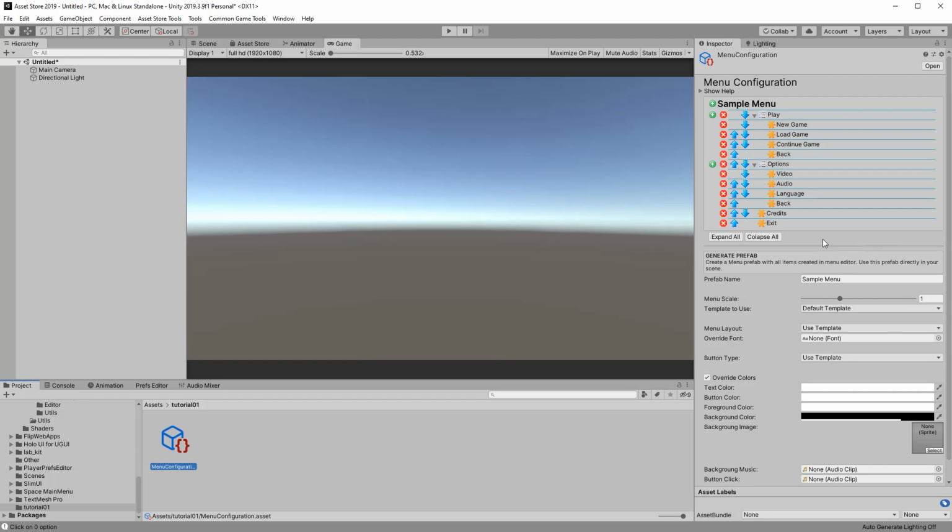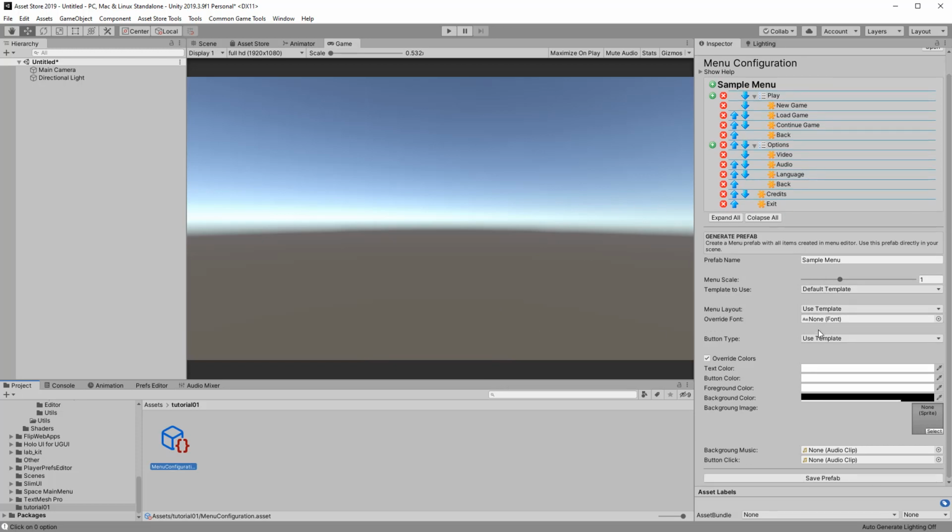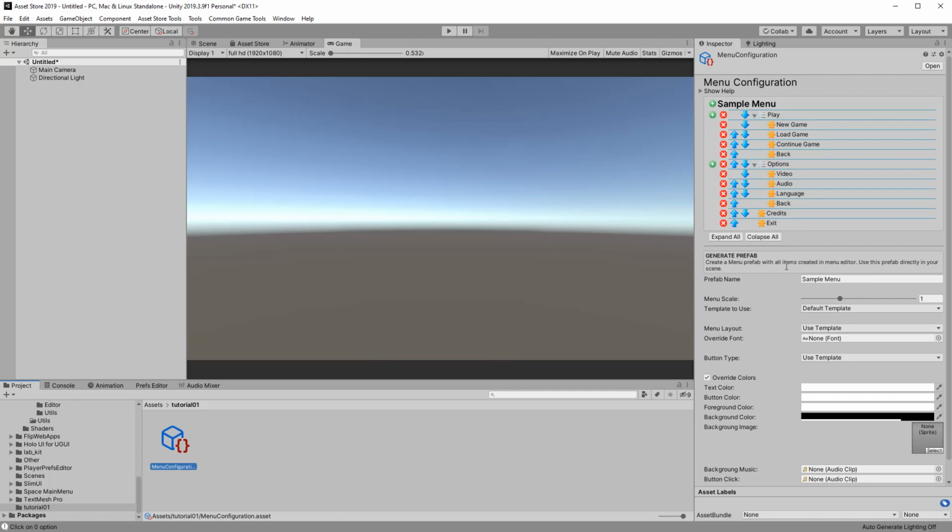As we can see, in the inspector there are different areas of the asset, and the first one is the menu navigation options. By default, when you create a scriptable object for the first time, it's populated with the basic functionalities for a normal game. You can add, modify or delete any of these options.